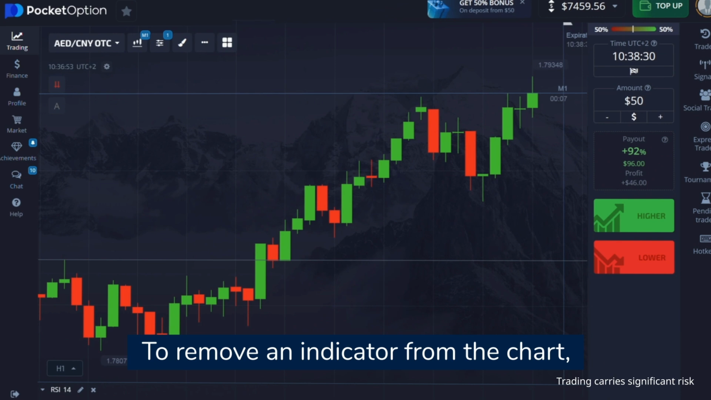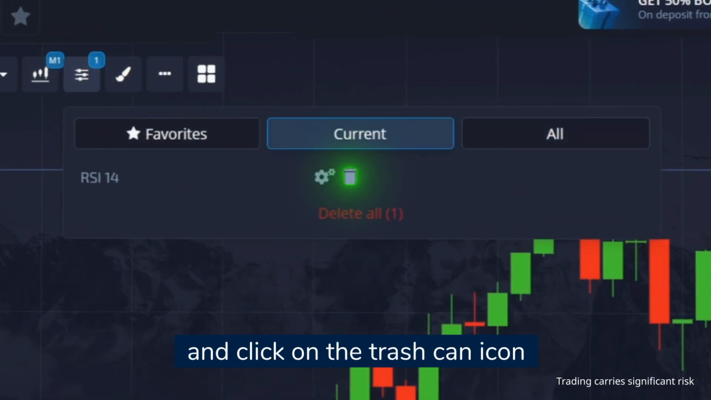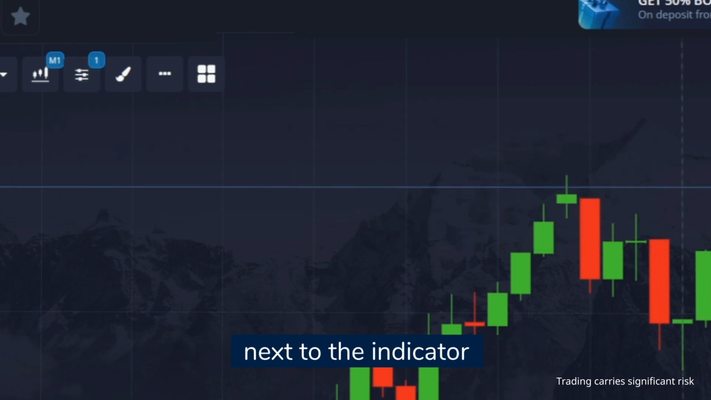To remove an indicator from the chart, open the Indicators section, go to the Current tab, and click on the trash can icon next to the indicator.